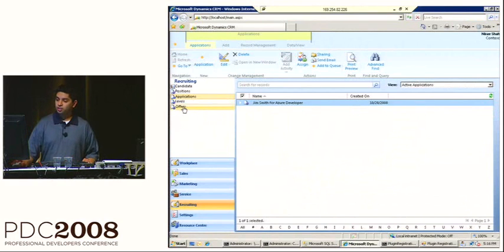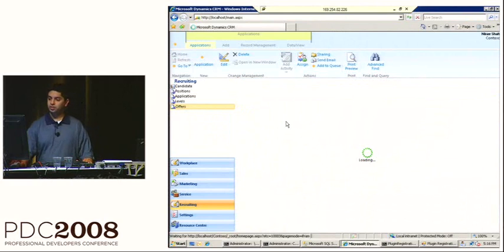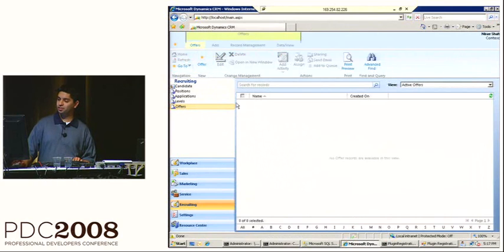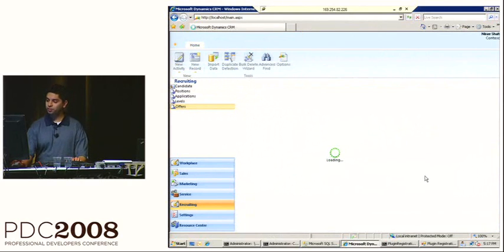So let's go and create an offer. I'm going to open up the new offer form here. It might take a second as I'm running on a VPC image. So I'll go ahead and create a new offer.